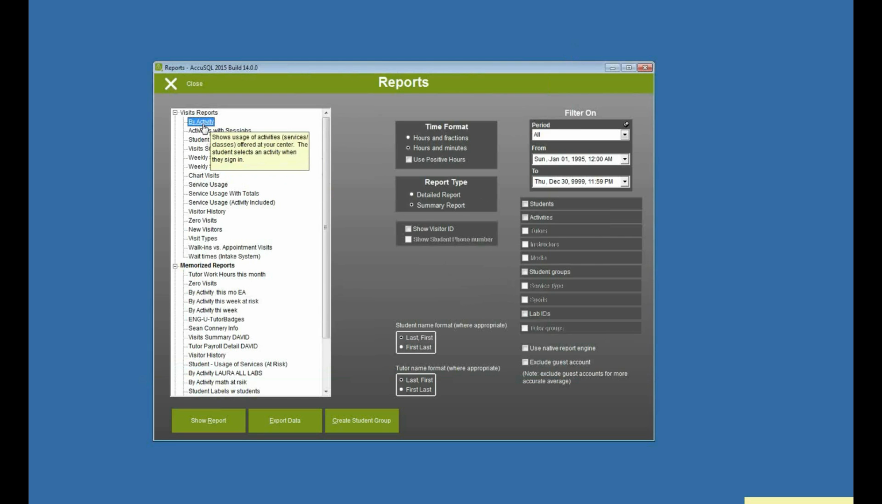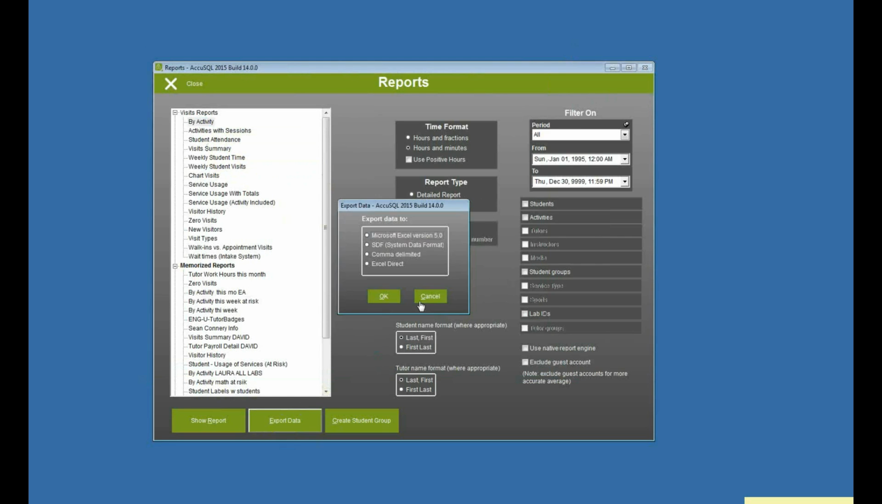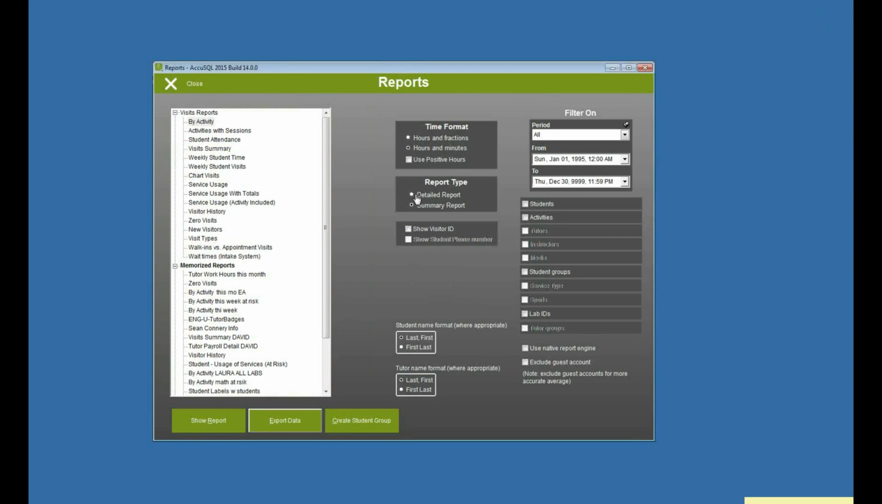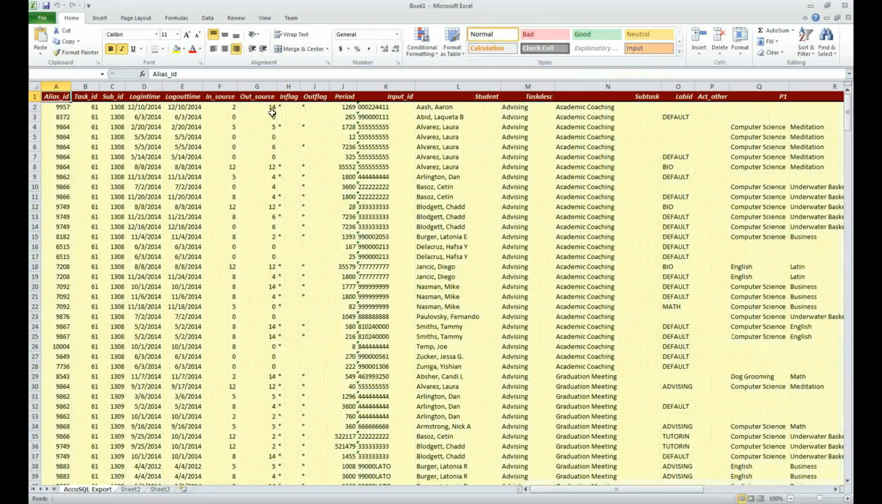Also, any report I can immediately export to Excel. Now I can save as a different file format or just open it right in Excel. So I can do that. It'll show my same report. So there's my summary report for my visits. I export it again as a detailed report, and it shows me all of my details.